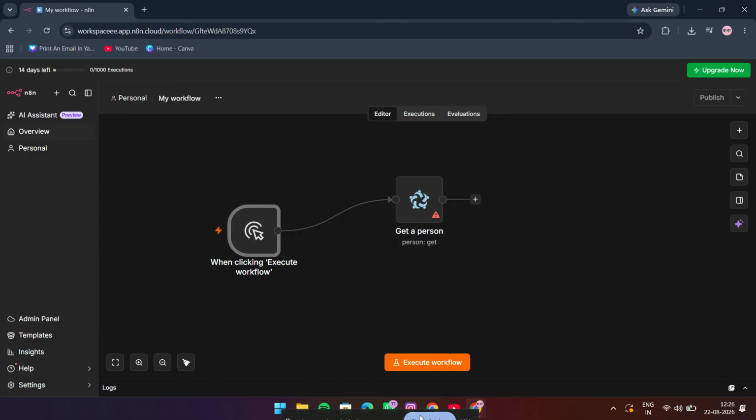If the setup is right, n8n will fetch the person record from Action Network and make it available for the next steps in your automation. And that's it. That's how to get a person using Action Network in n8n.